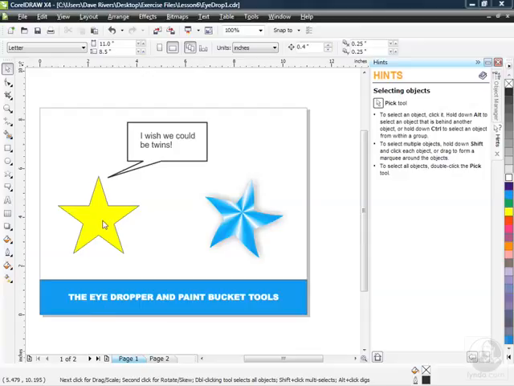So here we've got 2 stars. One, a plain yellow star with a black outline. This one over here you can see has many effects and attributes applied to it. It's a little bit distorted, rotated. It's got a special fill, a drop shadow in the background. Lots of things have been done to this star. No wonder this guy wants to be a twin.